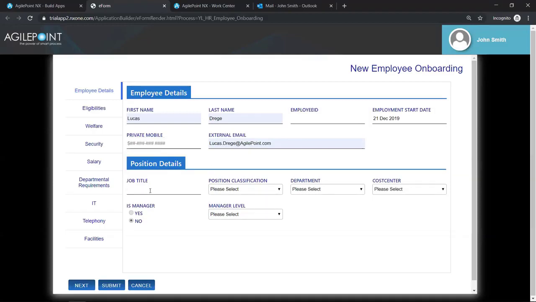We'll give our new employee a title. And then we'll classify their position type. In this case, I'll be coming on full-time. I'm going to be working in the sales department, and my cost center will be pre-sales.